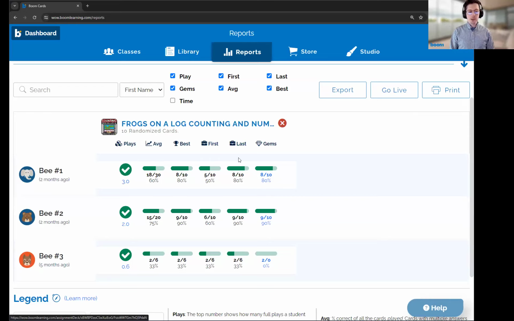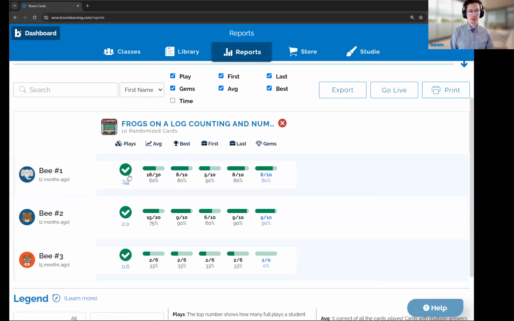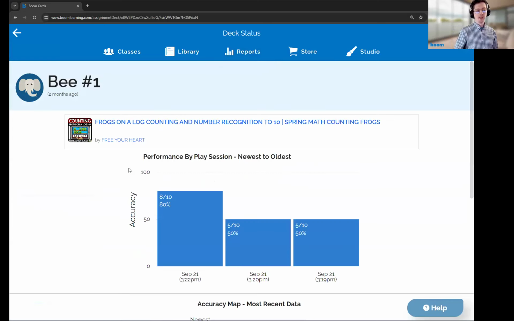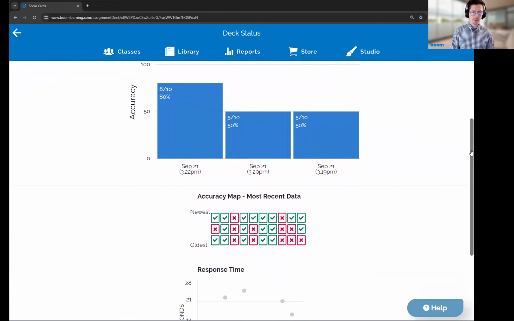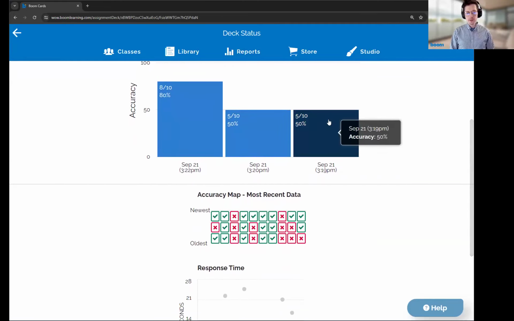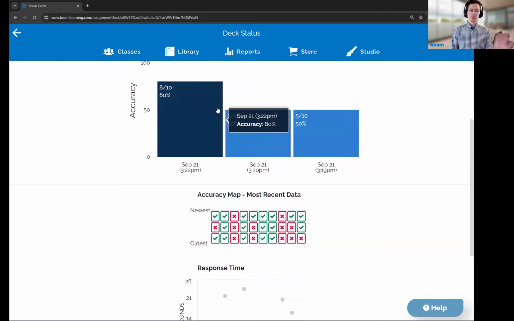To find out more about B number 1, or any of the Bs really, you can click on their green play circle. If play is turned off, there's not really a quick way to go there. So just make sure that you see the little green play, and then when you click it for any of the Bs, and in this case we're looking at B number 1, we can see a little more detail about how they're approaching the Counting Frogs game. Here at a glance, we'll see each of their play sessions. So the date that they played and the time, and then each of them go into the most recent here on the left.